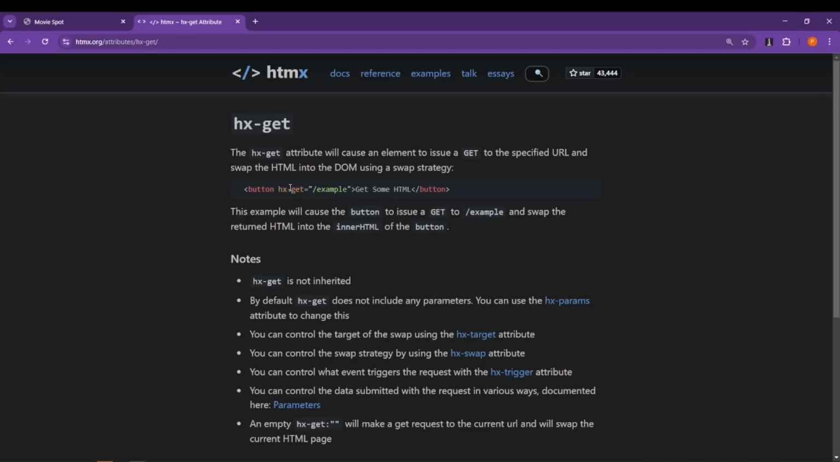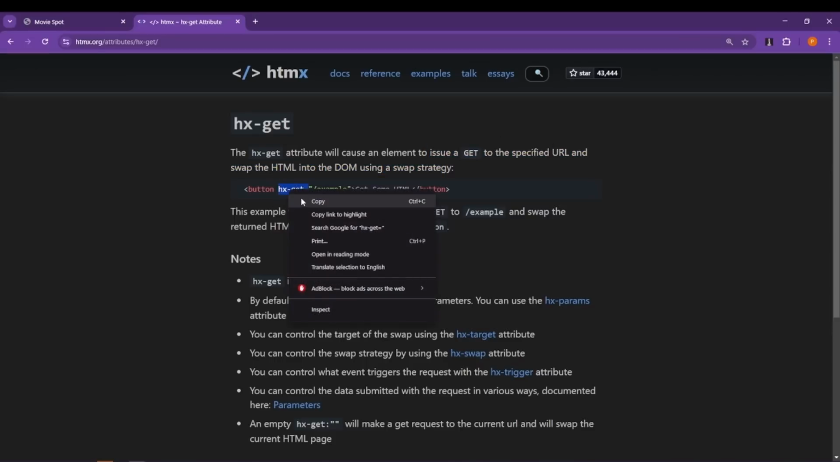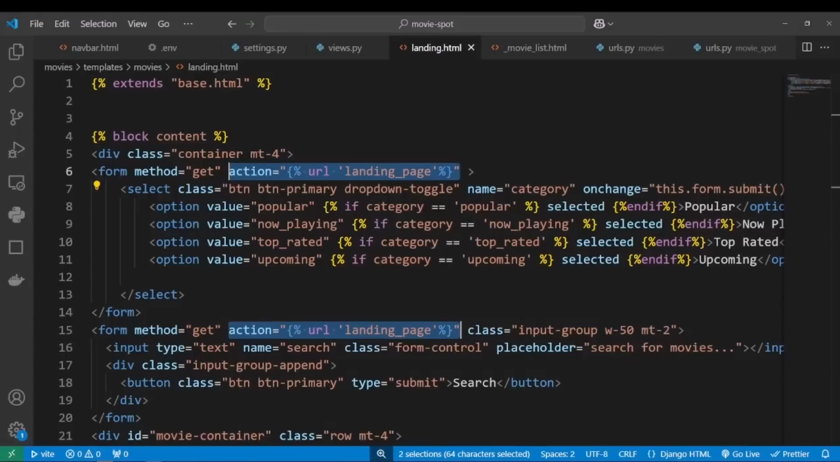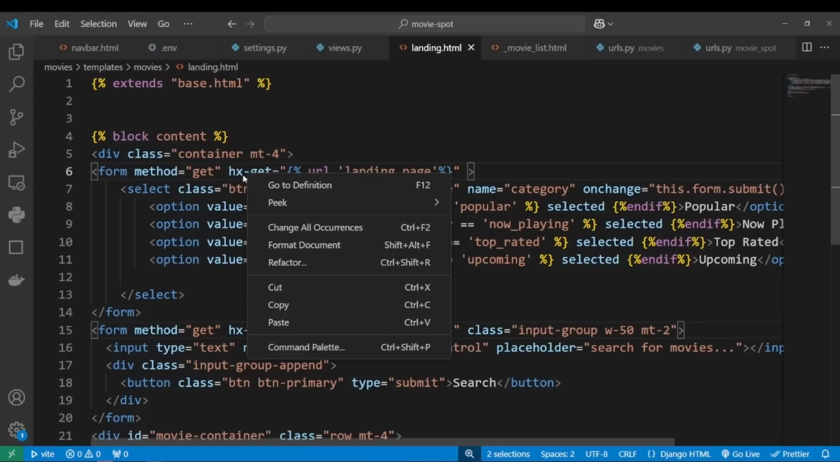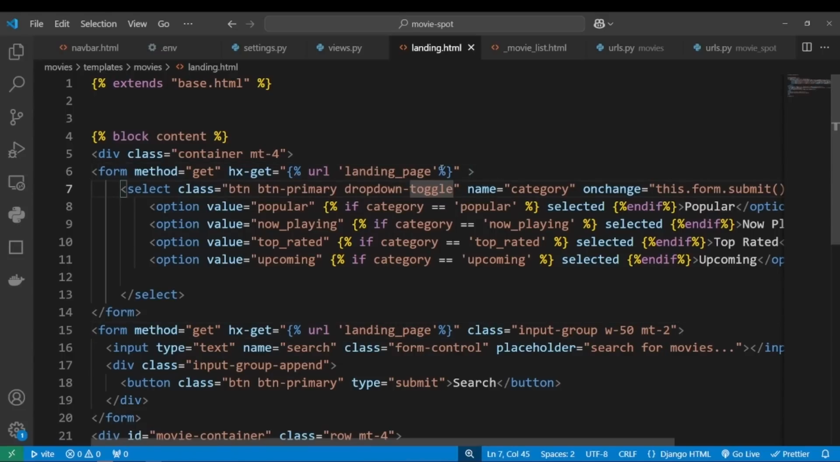Alrighty, so now we want to make a GET request using HTMX. We can easily do that with the hx-get attribute, which will cause an element to issue a GET to the specified URL, and then we can swap the HTML into the DOM using the swap strategy. So let's copy hx-get as we're gonna need it. And usually I just replace action with hx-get.